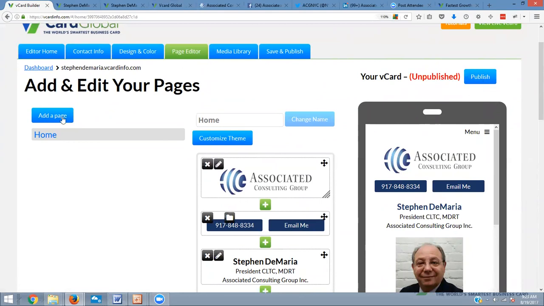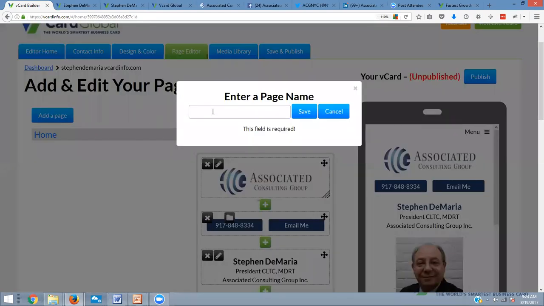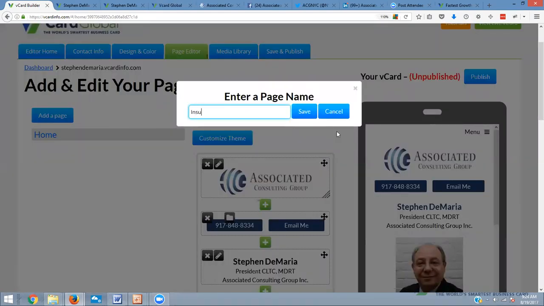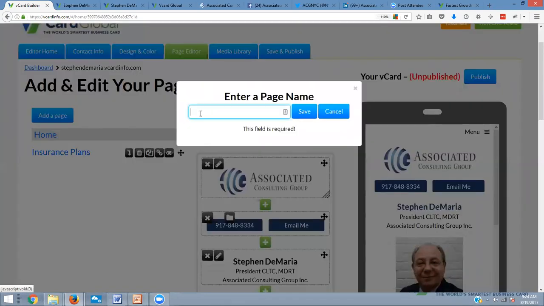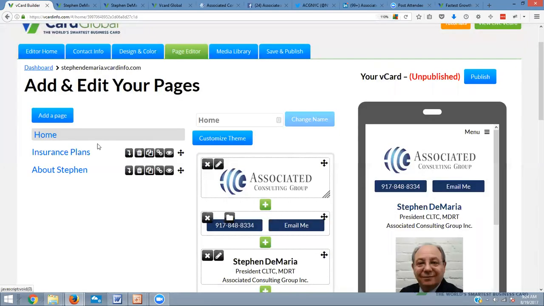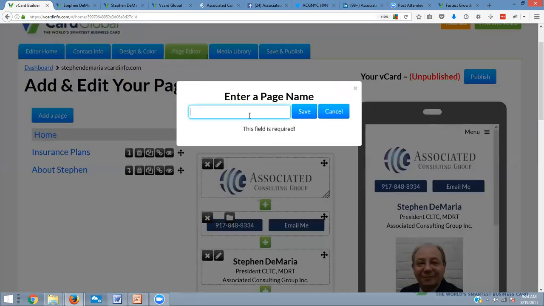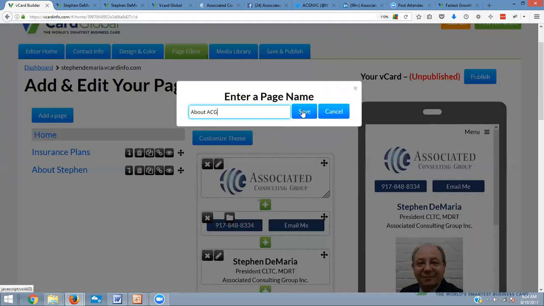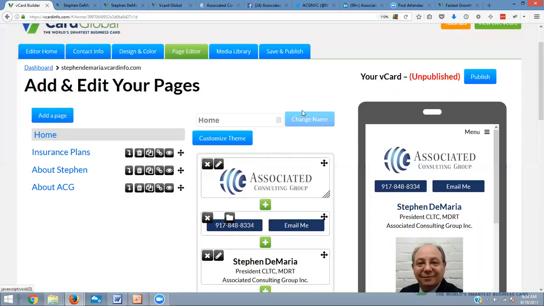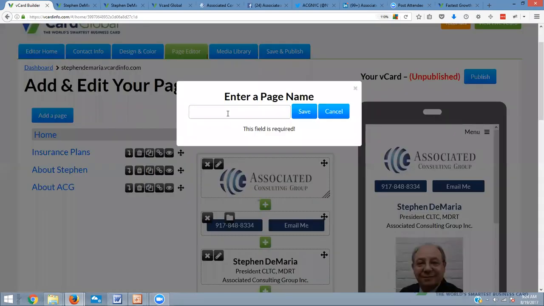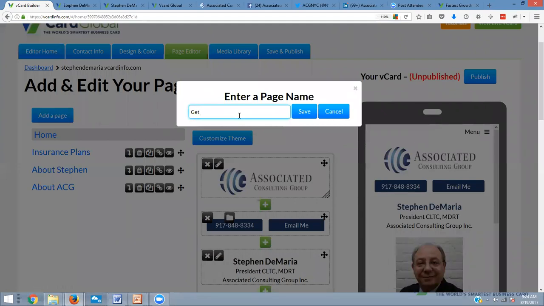So let's add some pages now for him. So we're going to add a page for insurance plans. We're going to add a page for, you see, I just click add page and I just type in the name. I'm going to write one about Stephen. I'm going to write one, let's see here, about ACG. And we can change these page names, so if they don't really call it ACG, then I can change that later, okay? Let's see, what else did I want? I wanted to add the very important call to action, get a quote.